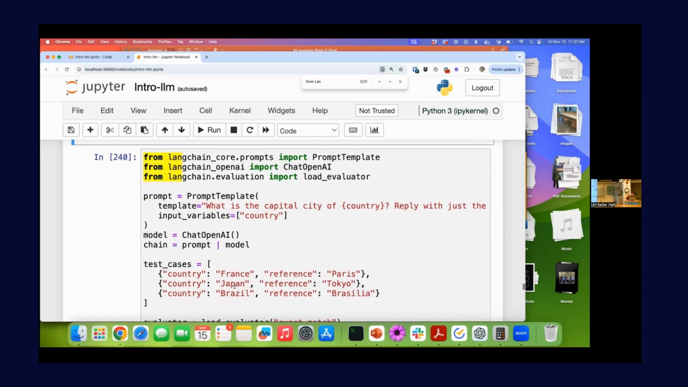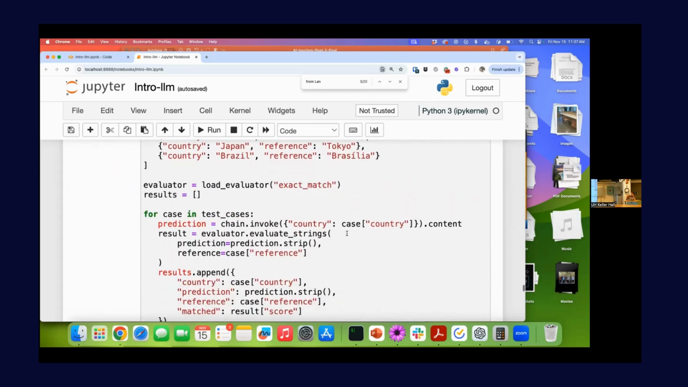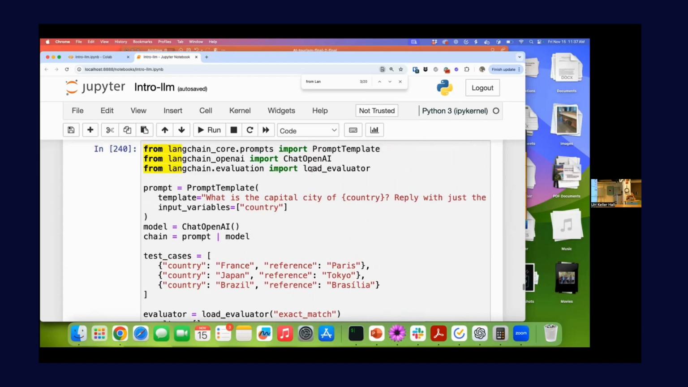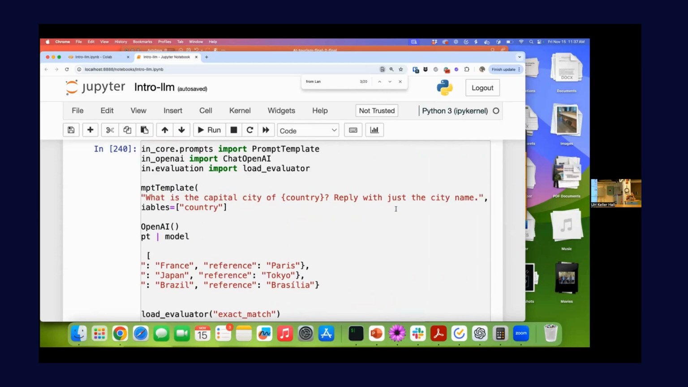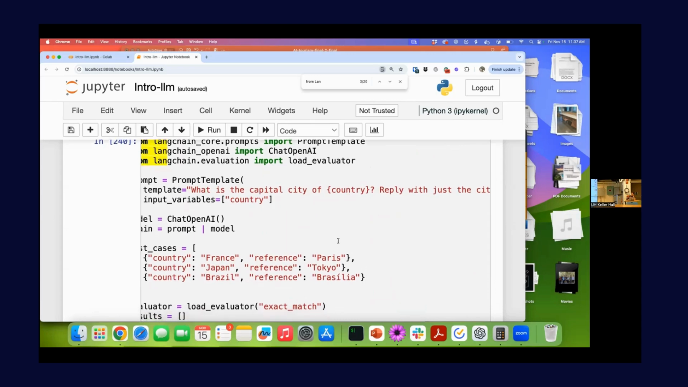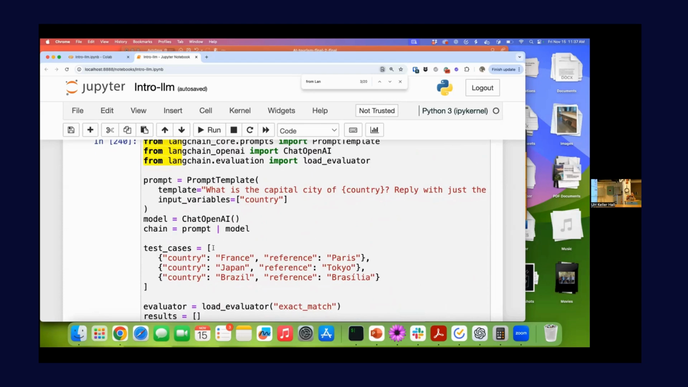So I'm going to show you all these examples using, for example, this here, which does exact match. So what is the capital of country? Reply with just one name. So this is my prompt that I want to test. The variable that I'm going to pass it is this country here that I'm going to format on the fly. And I'm going to build some test cases.